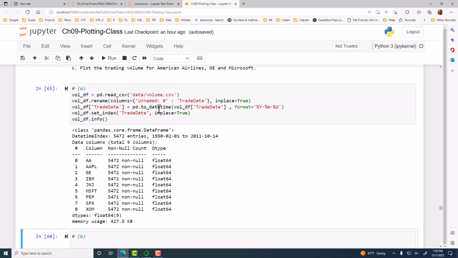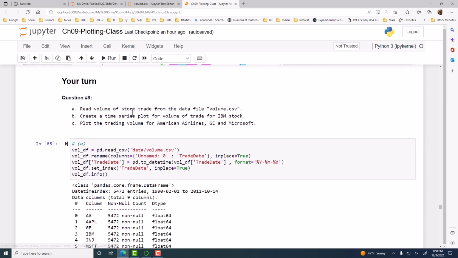Okay, so it's there, and the actual columns are now the 9 companies. So, all right. So now we have read the data and prepared the data that we need to be able to plot time series plots. Now we are ready to do the plotting. Okay? Everybody good? Okay.